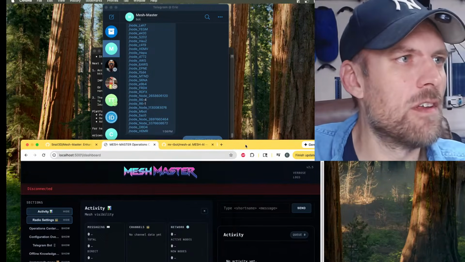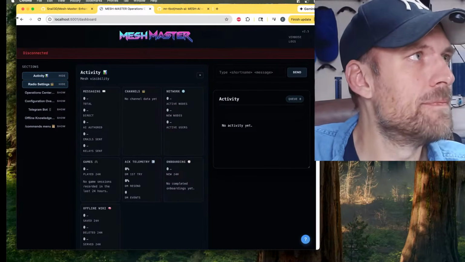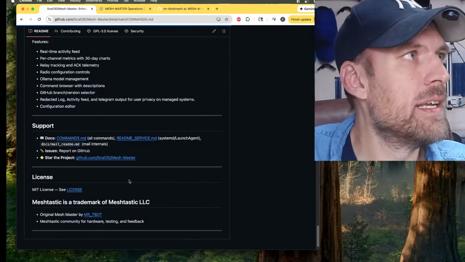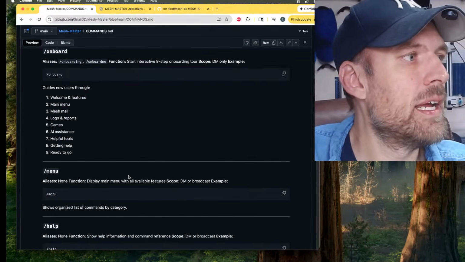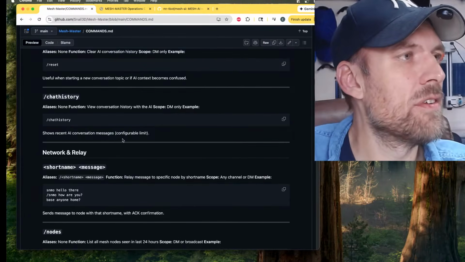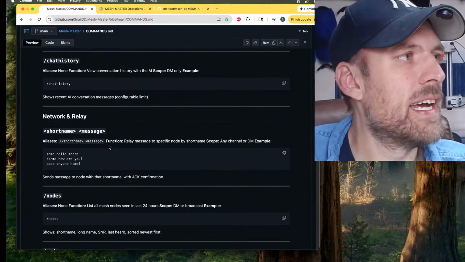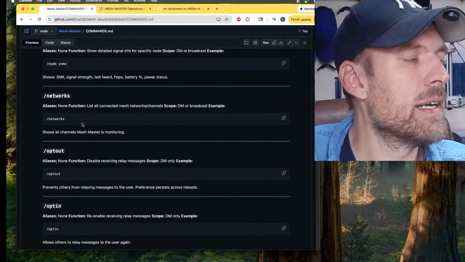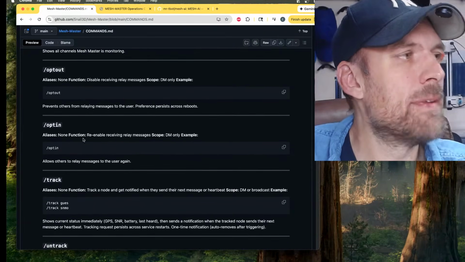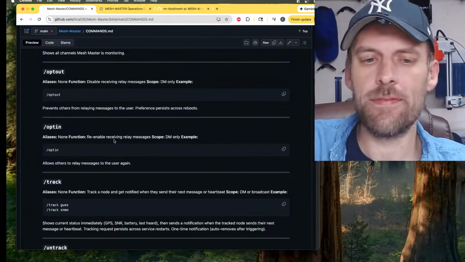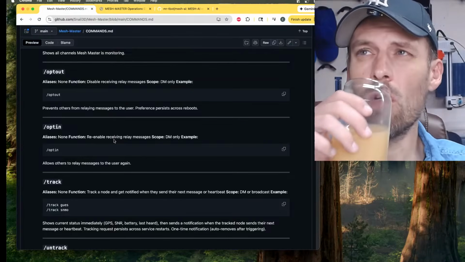Really the best place to look is going to be here, commands MD, and I mean it's extensive. You got chat history. Oh man, dude, I forgot about that. You got relay, nodes, node, network, opt out. So there's opt out if somebody doesn't want to get relay messages and stuff.